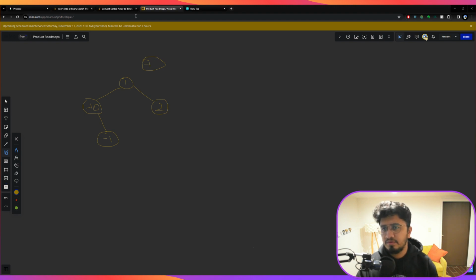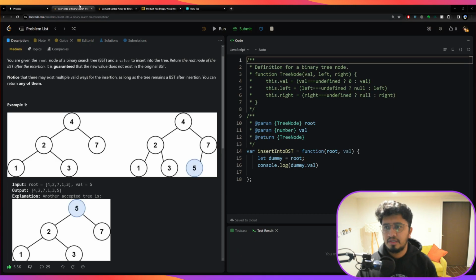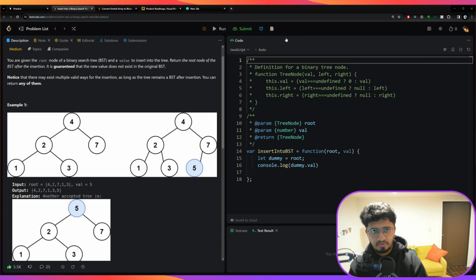Yeah, we have to return. That's what they said, right? Notice that there may exist multiple valid ways for the insertion. As long as the tree remains a BST after insertion, you can return any of them. Okay, so I believe that's what we have to do.